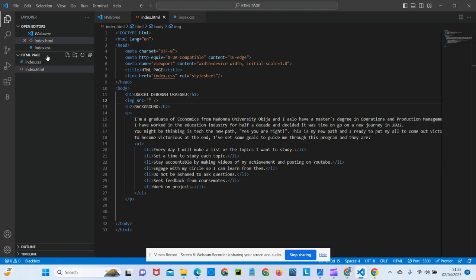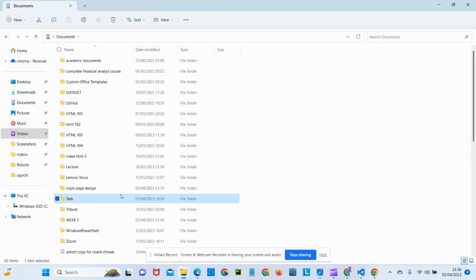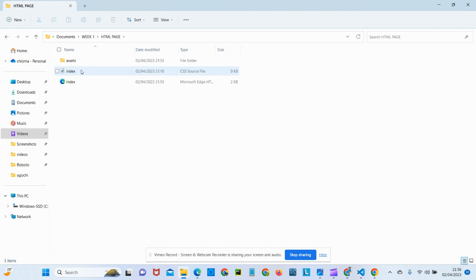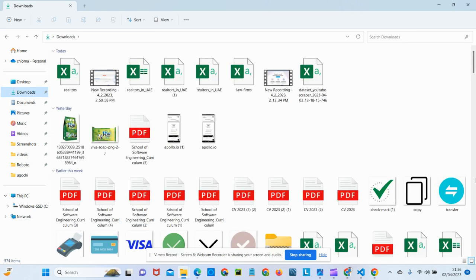I need to create a folder here, and I need to put assets. Let me put assets here, and then another folder under assets, which is images. Right. So I need to go here, documents, where is my week one HTML page, assets. You can see images. So I need to put something here. Let me see if I can find any of my pictures anywhere. Downloads. Will I see pictures here?